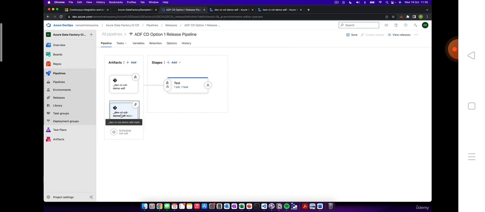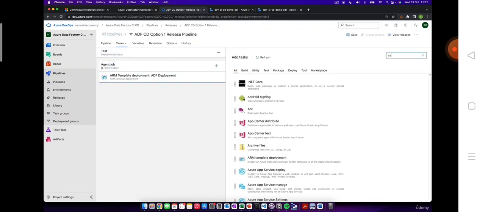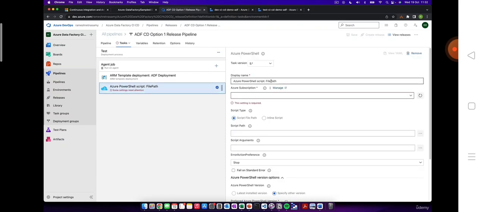The next thing we want to do is to add the PowerShell task. So I'm going to click on the hyperlink here and I'm going to click on add job here. And this time we're going to search for Azure PowerShell and let's click add here. So that's now been added. So let's click on that and let's rename the task name. So that's going to be called pre-deployment. And we need to pick the Azure subscription. As we know, we already have a connection, so let's pick that one here.